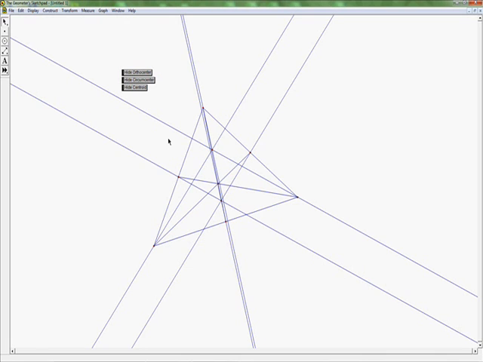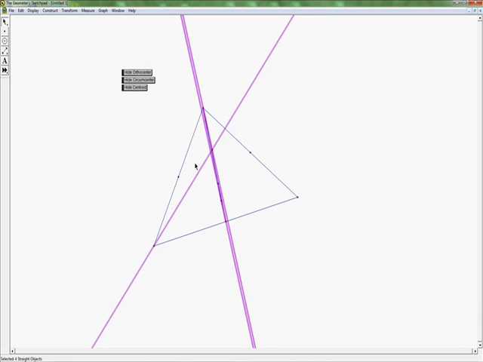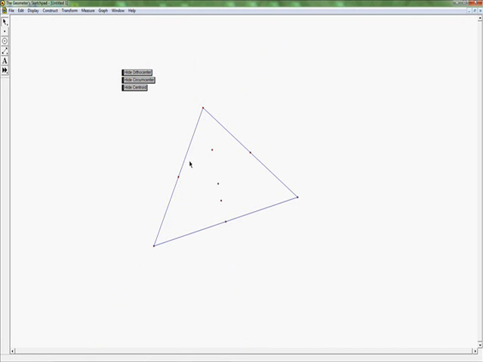Alright, now we're going to draw the Euler line itself. We do have a lot of other lines in the way though, so let's see if we can hide some of those before we try. Alright, that was easy. And here is our Euler line for this triangle.